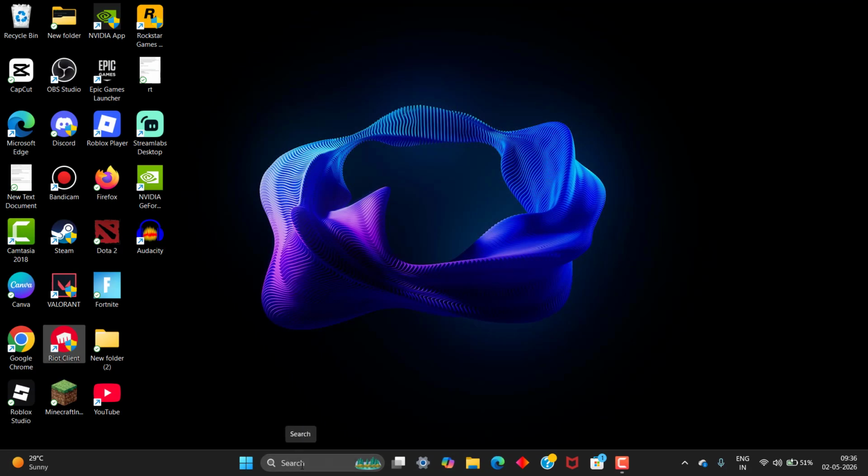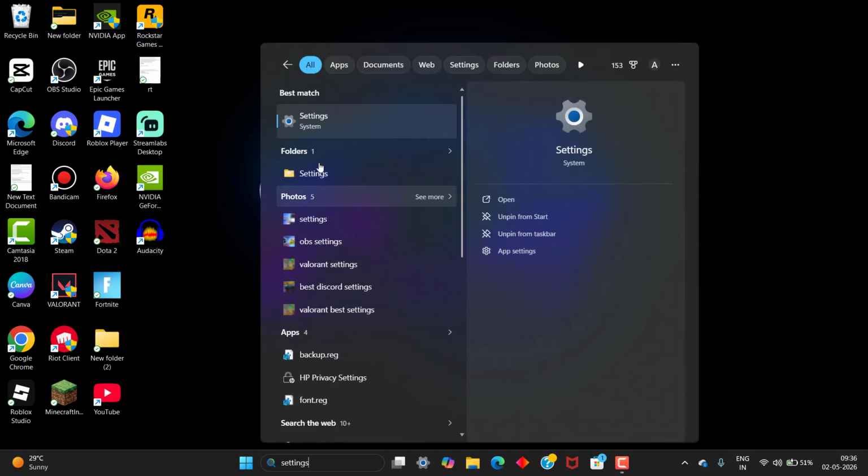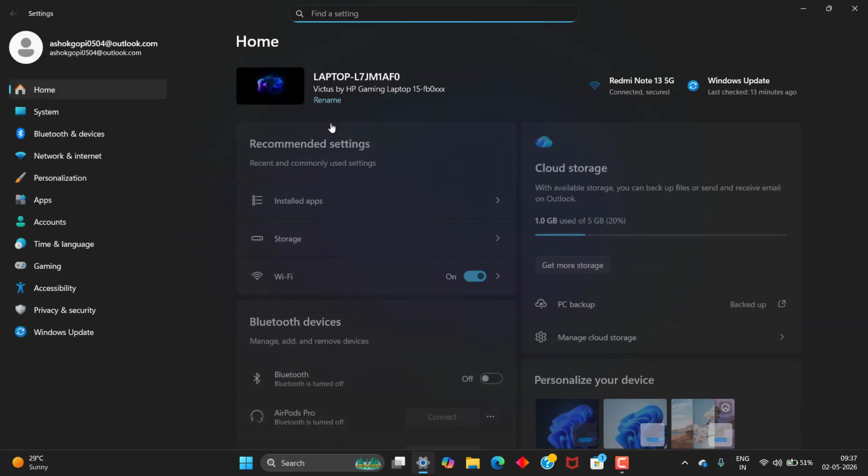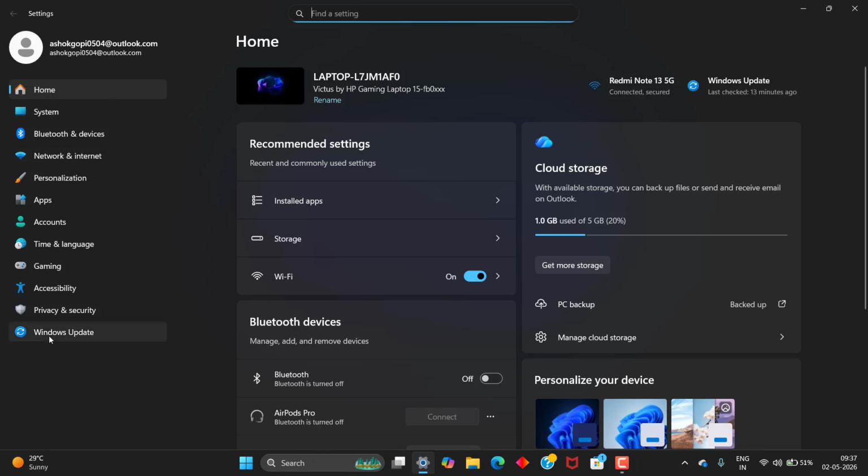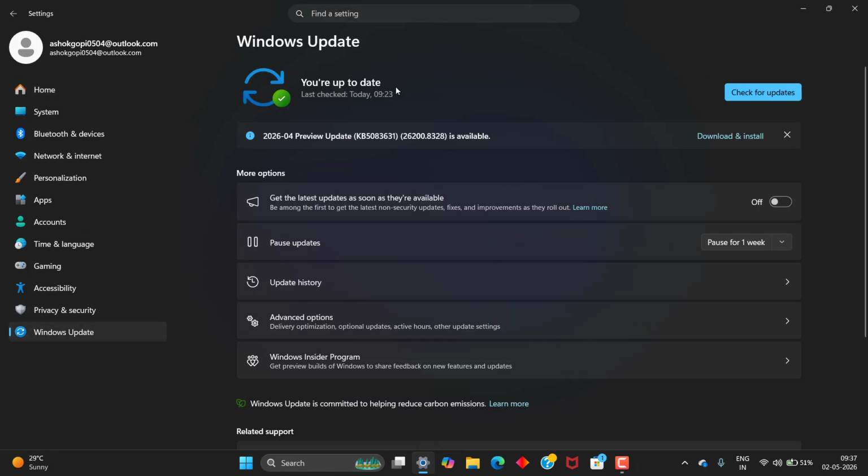And after the next step, you need to click it and go to settings. Click the settings and scroll down and go to Windows Update and check whether it's up to date or not. If any items like download or install are pending, you need to download and install them.